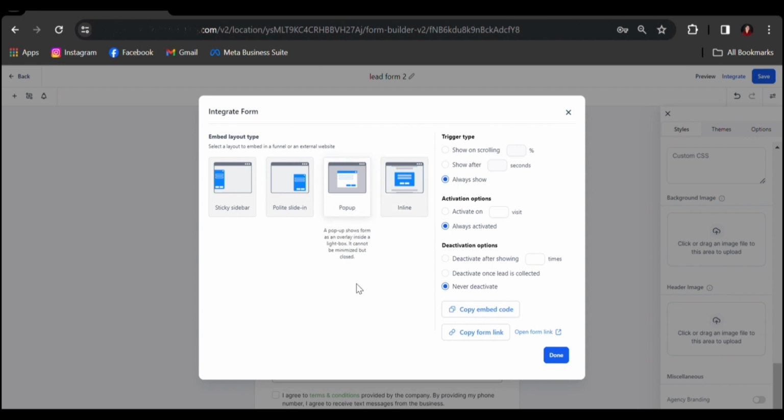And on the pop-up, whenever someone clicks on a button on your website, that will trigger the form to pull up, so that's the time this pop-up form will show up. And this polite slide-in feature shows, for example, when the prospect has already visited your page, and then there's a trigger that shows it, so it will show up on the bottom part of the page, and you just have to click X if you don't want to fill up the form.